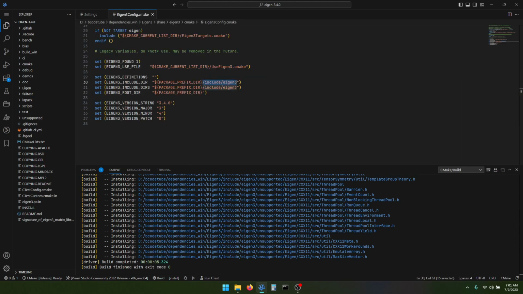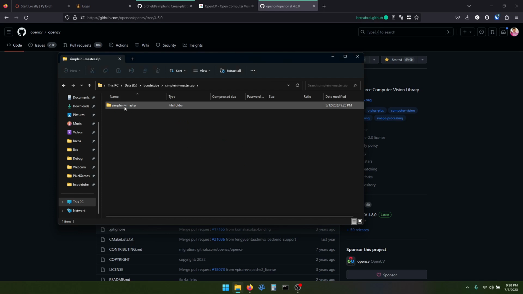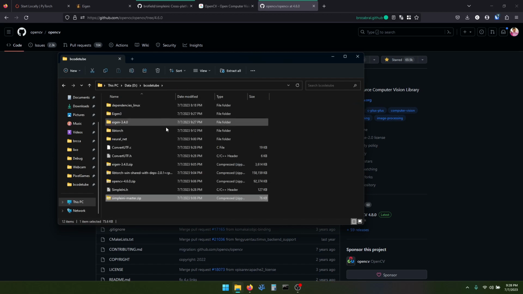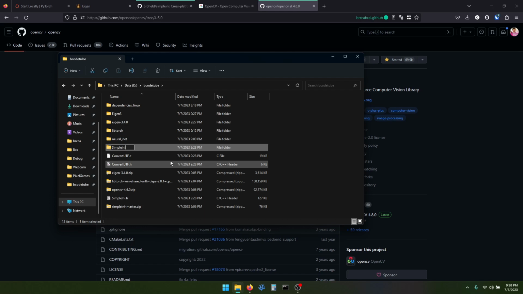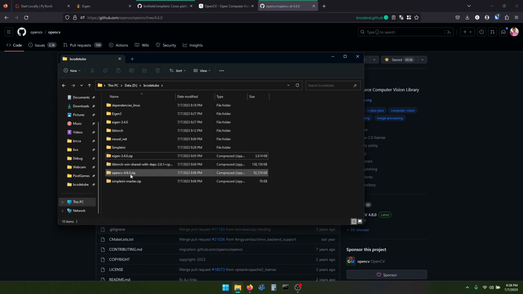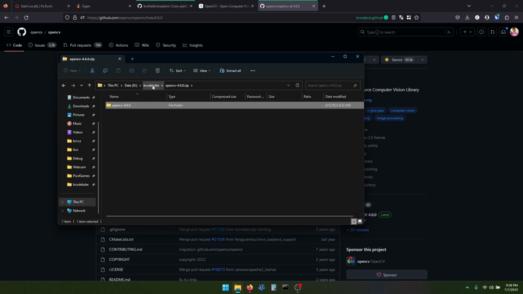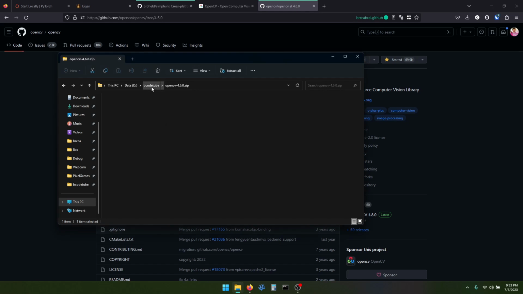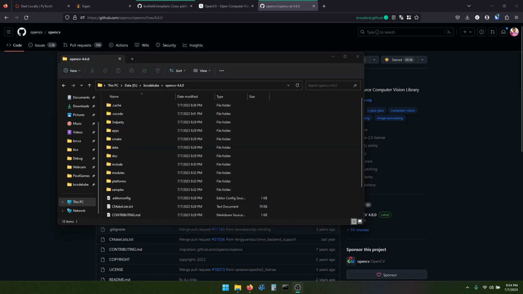Okay, the simpleini, we just need these files. Let me put them here, and new folder, simpleini, move them here. And for the OpenCV, we need to extract the folder. Okay. Okay, let's open on VS Code.